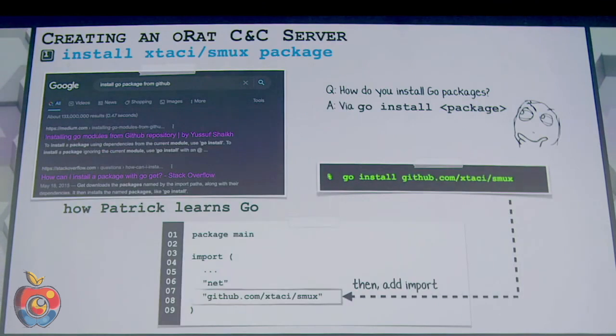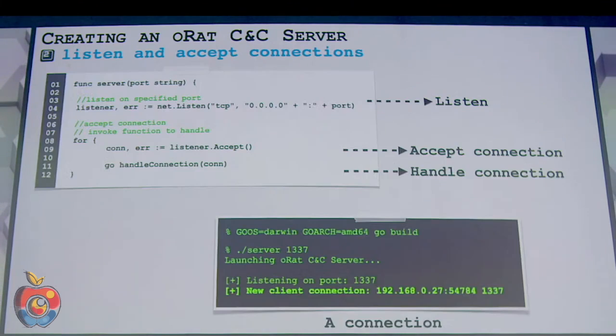Well, we can also use that smux package, right? It's designed for both clients and servers. So what we're going to now do is write a command and control server that uses the smux package so that it can talk to the malware because everything now will be multiplexed. So again, I know nothing about Go. I was like, how do you even install a Go package? So I went on Google. Turns out you type go install. And this will then download and install the Go package. And then within your code, you just specify an import. And that library is ready to go.